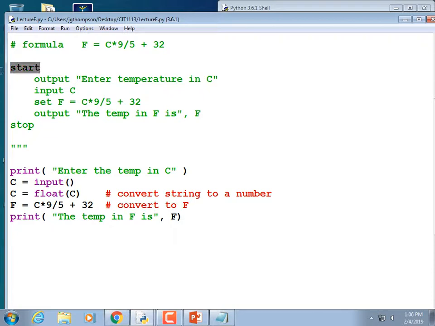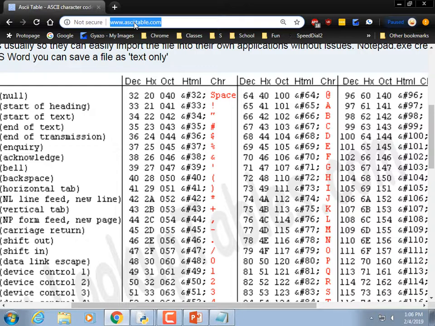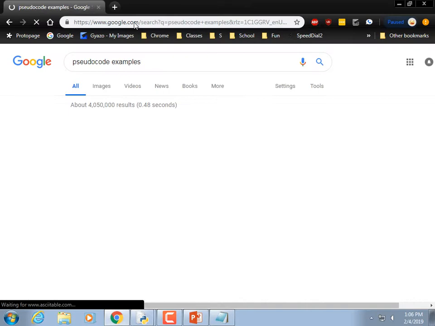When we are converting pseudocode into real code, there's nothing wrong with putting a pound sign start and a pound sign stop, but it's not necessary, right? Those are just comments. However, if I ask you to write pseudocode, I do want you to put the start and the stop just because that's part of the standard and that's what the book shows. And pseudocode can look different depending on which author you ask about. So pseudocode examples. I'm just going to Google up a few.